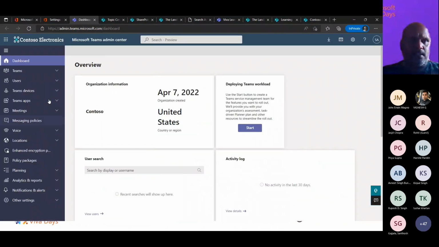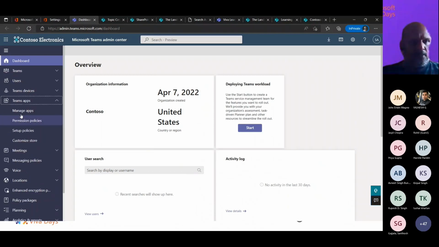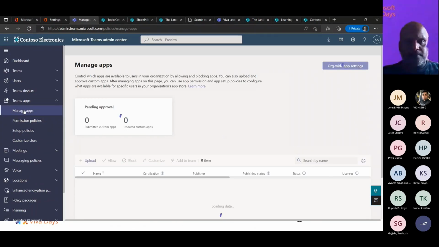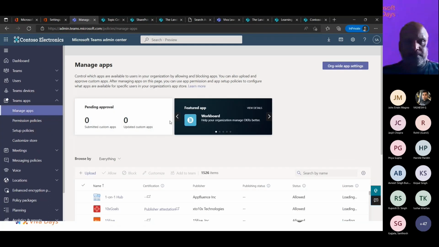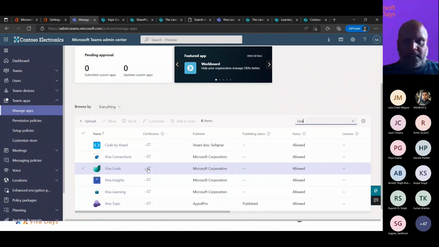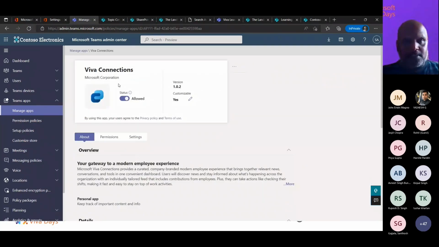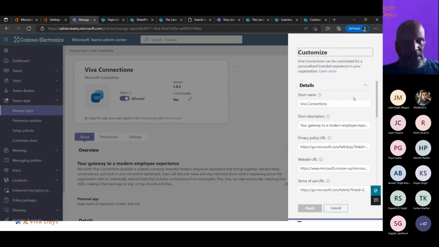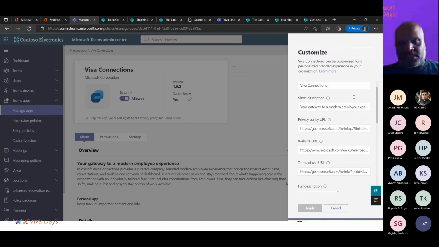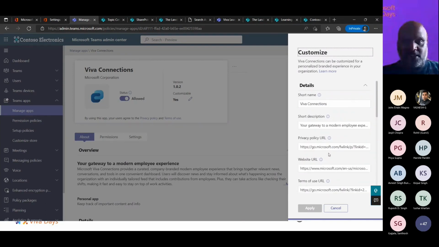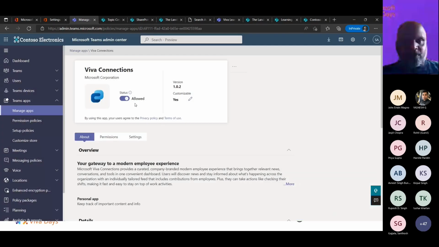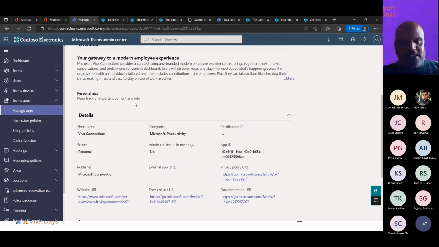In the Teams Admin Center, go to Manage apps. Here, search for Viva Connections. By default, it will be blocked. You need to enable that. And then if you wish to customize some settings like terms of use, the names, and descriptions, you can customize them here. Once you have allowed it and saved it, it will be available to all your users.